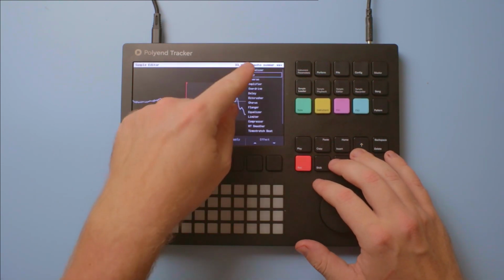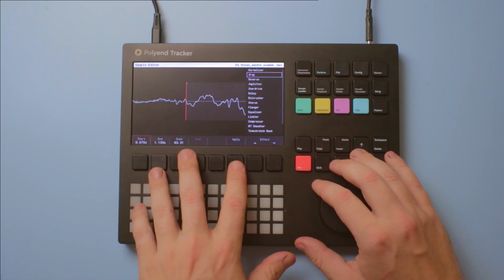Starting on the 0. And the first effect I usually like to set up is a crop. So I'm just going to apply that crop.